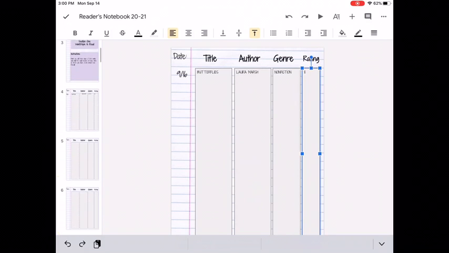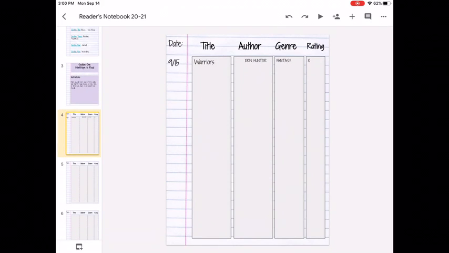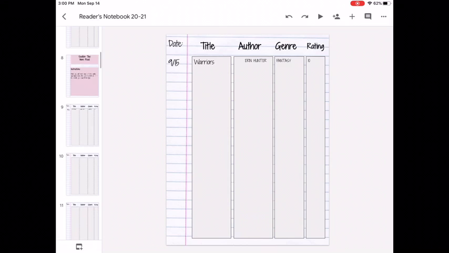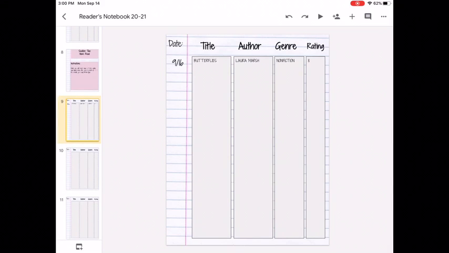So I have entered a book that I want to read in section 1. I don't want to forget about Warriors. I want to read that book as soon as it becomes available. But I also want to keep track of the books that I finished, like the book Butterflies that I read today.